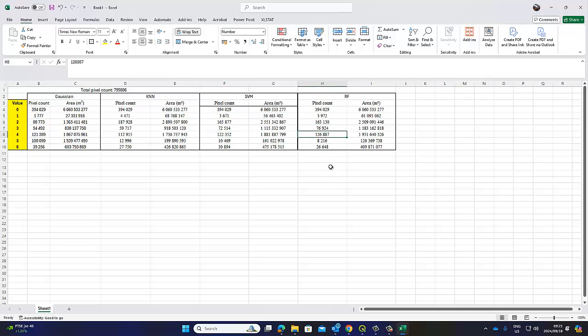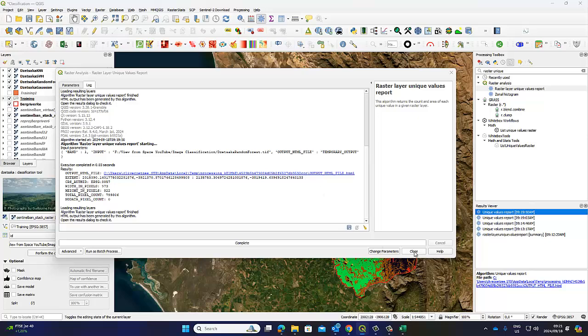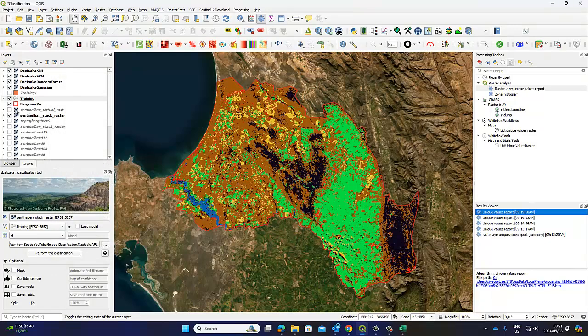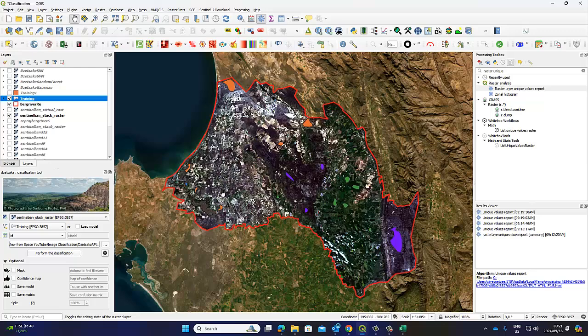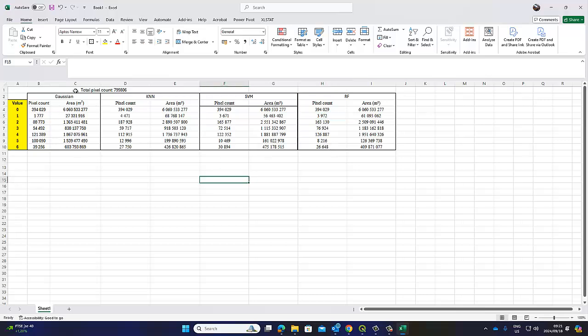Agriculture. So veld and agriculture is most of our region of interest. Now, if you visually look at it, that close, then that makes sense. You can see veld and agriculture should be. So our image classification seems to be okay.